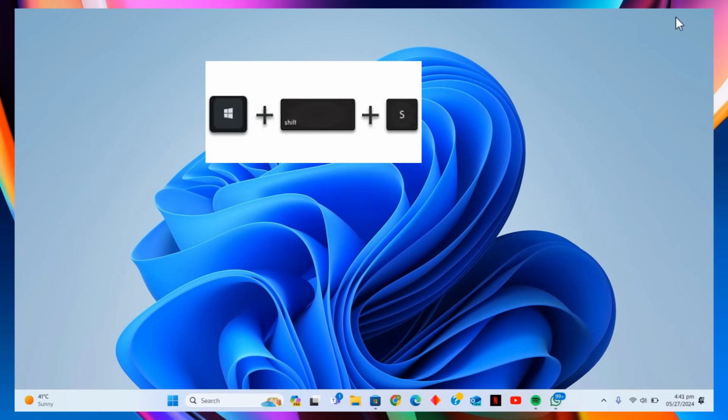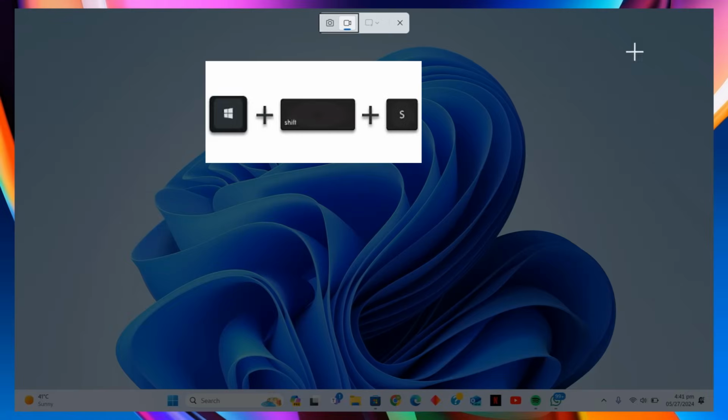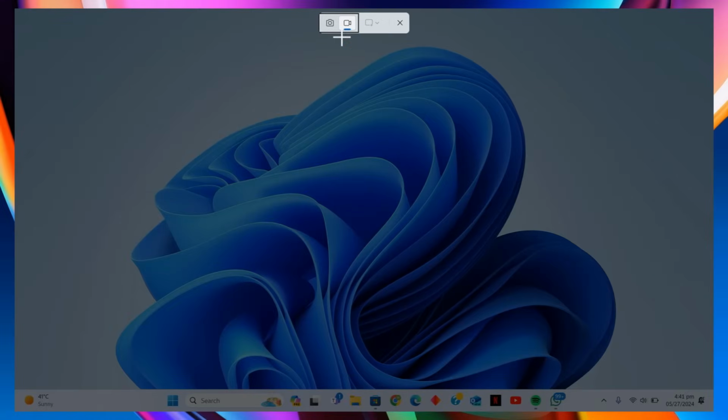Number five, press Windows Shift and R all together. It will open up this and you can screen record or take screenshots of any specific area of your desktop.